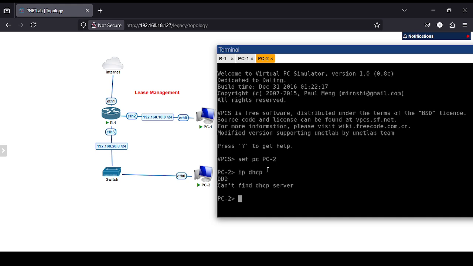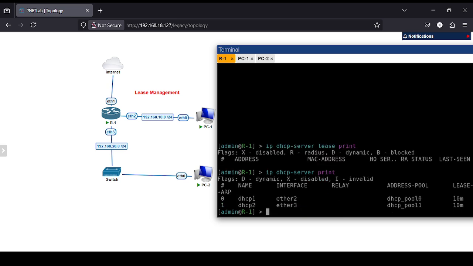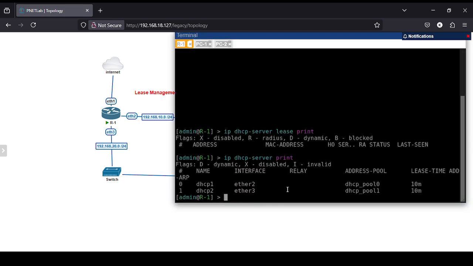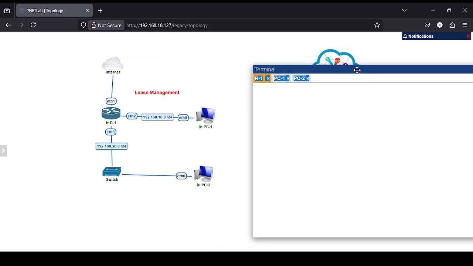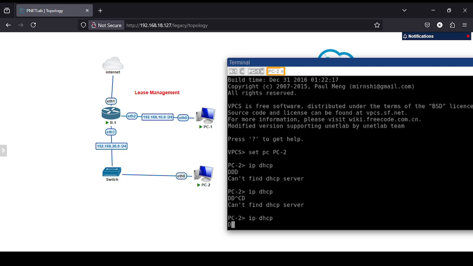In PC2, IP DHCP server print. Here PC2 can be configured by using the DHCP.